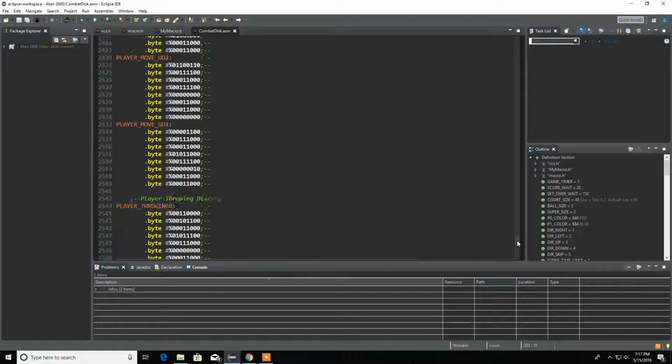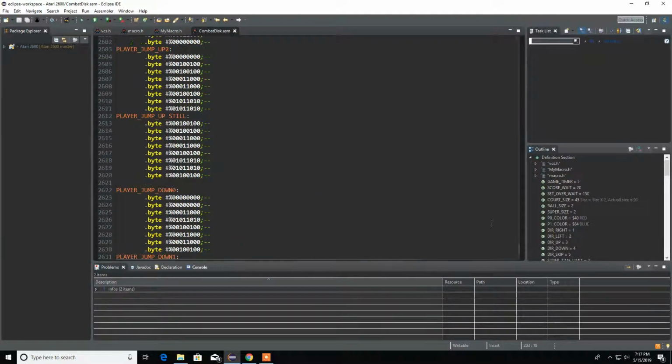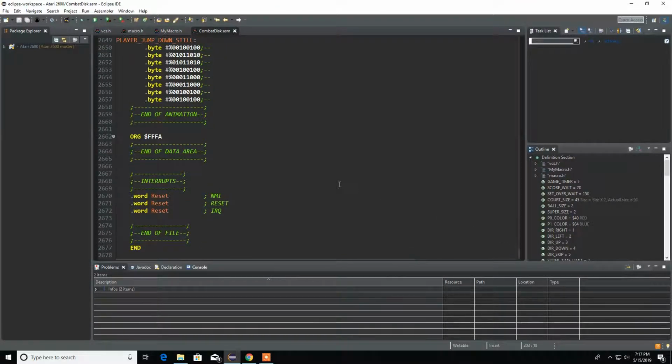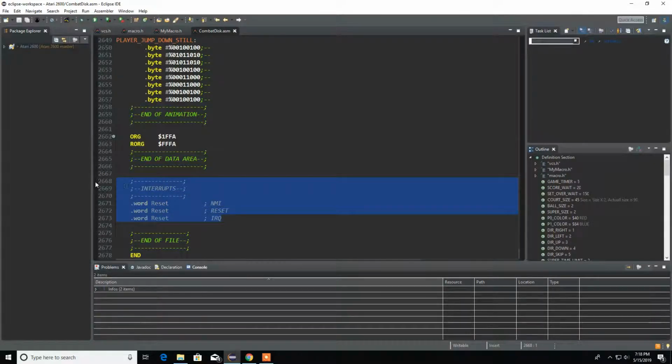Let's come all the way down to the end of our file. Here we have our org over here, so we're going to set it to 1, and relocate org. This is going to be FFFA right over here, and this part is the interrupts.